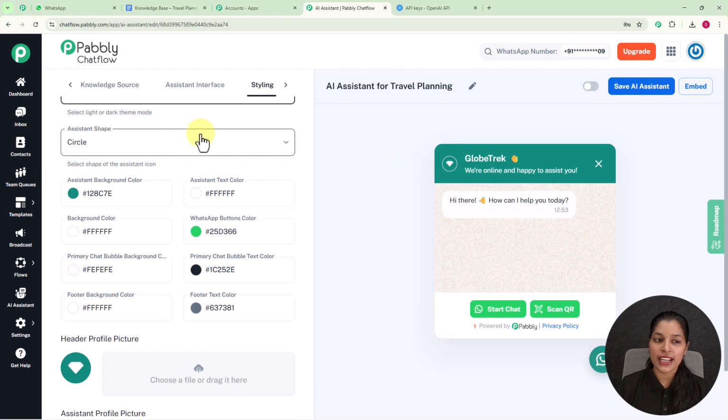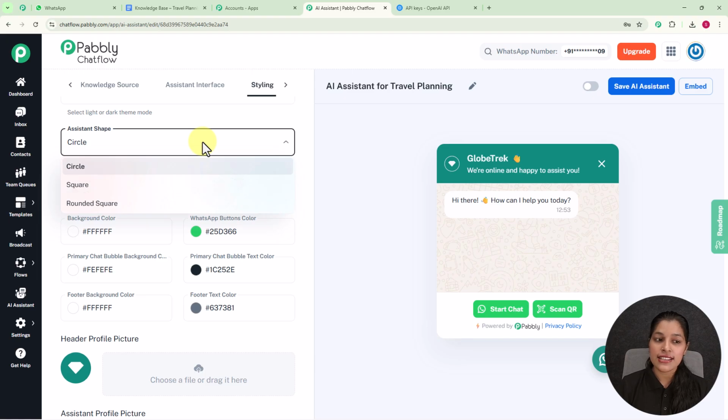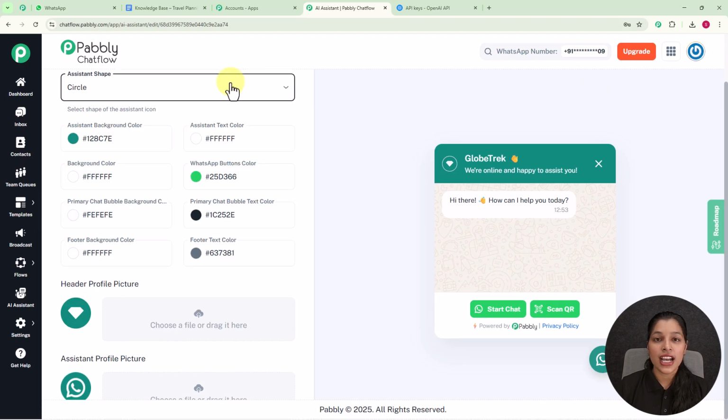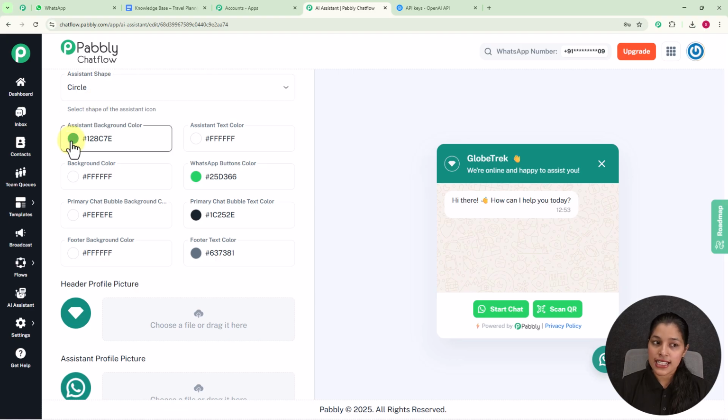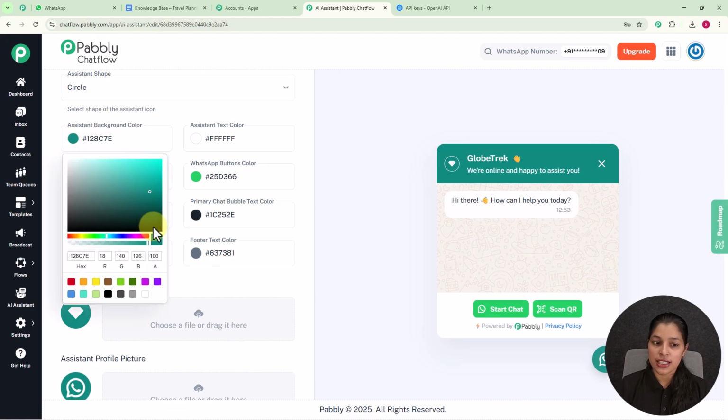And afterwards we are getting the option for assistant shape, where we can see we are getting three assistant shapes, that is circle, square and rounded square. You can select either of these according to you. And afterwards we are getting the option for changing the color of the WhatsApp chatbot. Now for example I am going to change this assistant background color, so you just have to select it, and afterwards I am going to change the color. So now let's select this another color, and here you can see the changes in the preview of the chatbot. So this is the way you can change the color of any properties of your WhatsApp chatbot.